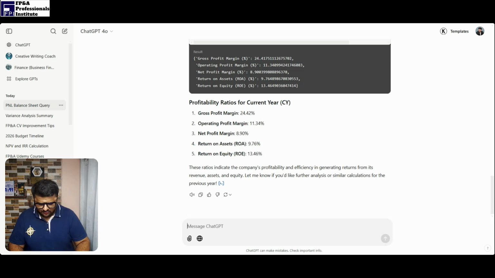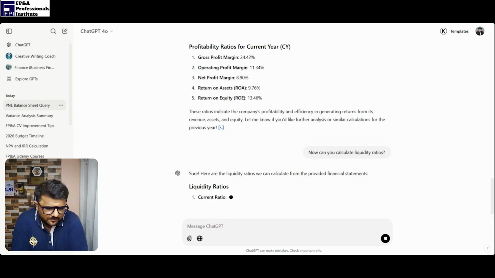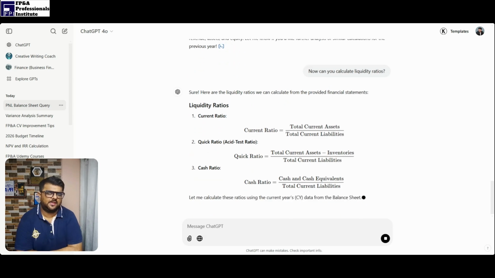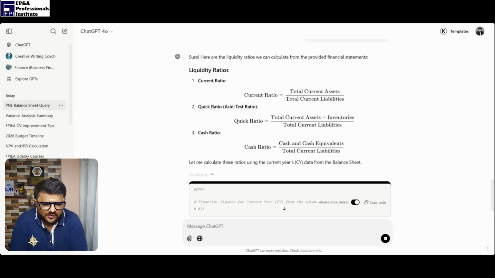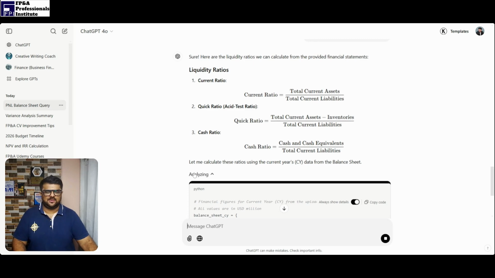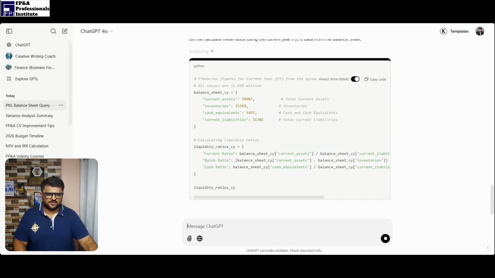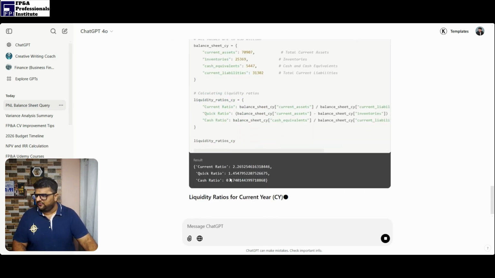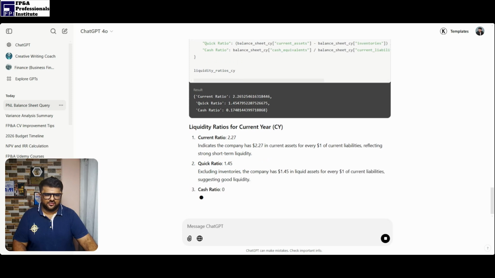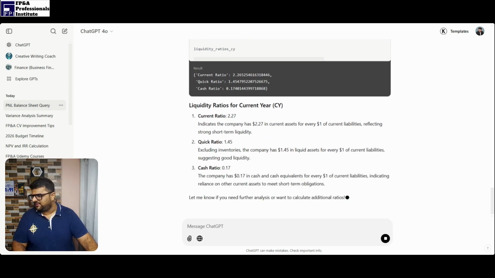Now let me go to the next step and ask it to calculate the liquidity ratios. Remember, liquidity ratios are your ratios like your current ratio and quick ratio. Okay, so now it is giving me the formulas for the current ratio, quick ratio, cash ratio, and it's trying to calculate that using some code. Okay, so it has given me the current ratio is 2.26, the quick ratio is 1.45. I'm just double checking that.